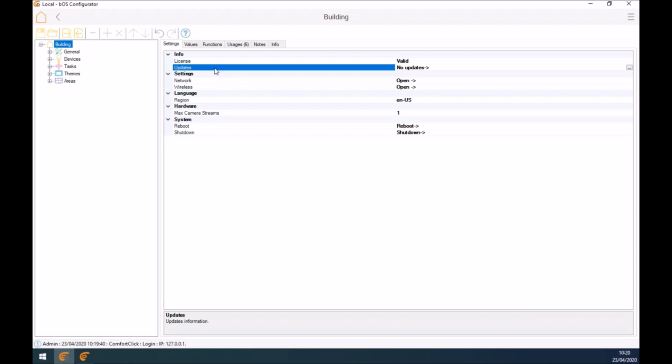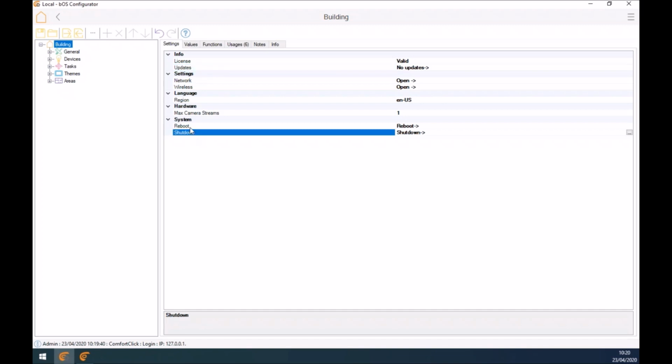We do try to keep in touch with our clients, see if there are any new features that need to be added, and if there are any issues that need to be fixed. So we do try to update this software and our BOS as much as possible. Of course, your network settings can also be tweaked here. You can also reboot or shut down the computer as well.